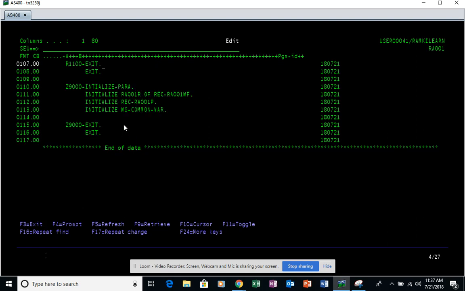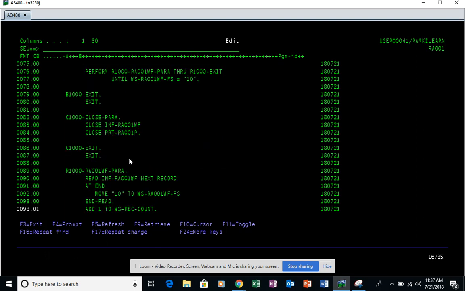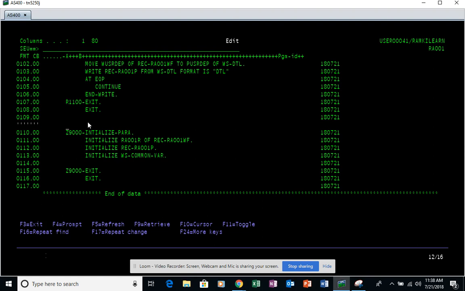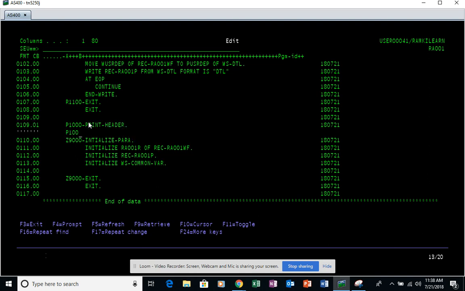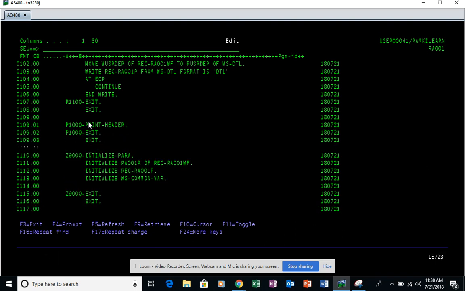Okay, let me first compile. Maybe I put this here as a printer paragraph. You can put it anywhere, no issue, but here is better. So P1000 print header, correct? P1000 exit. Okay.